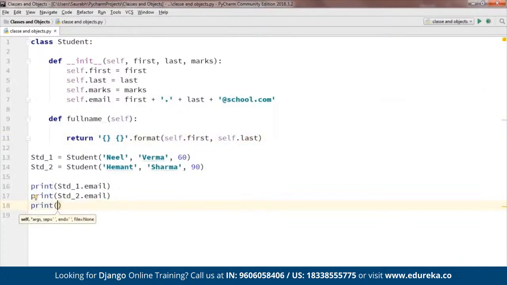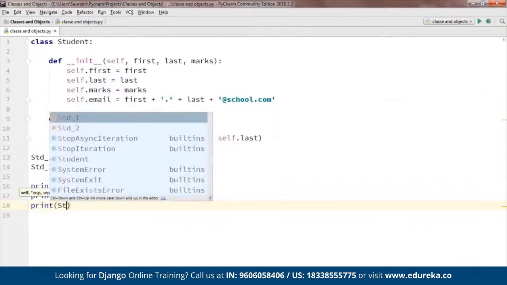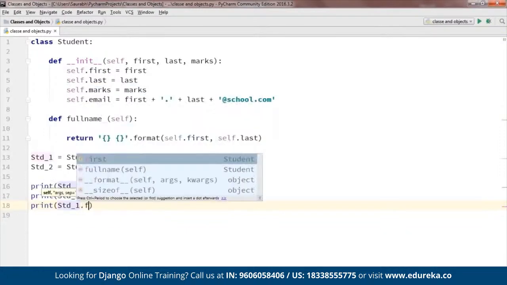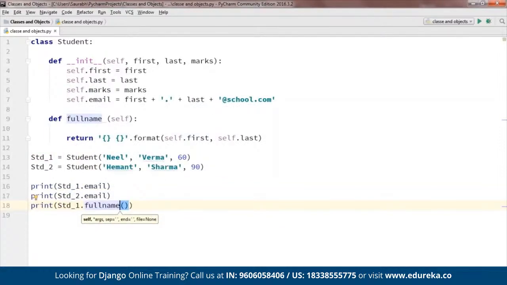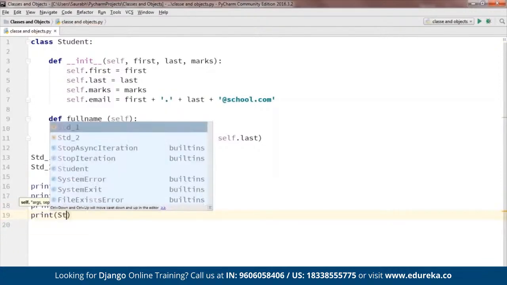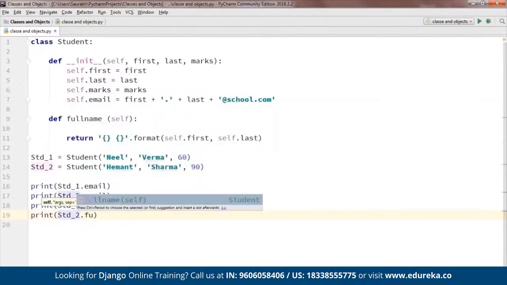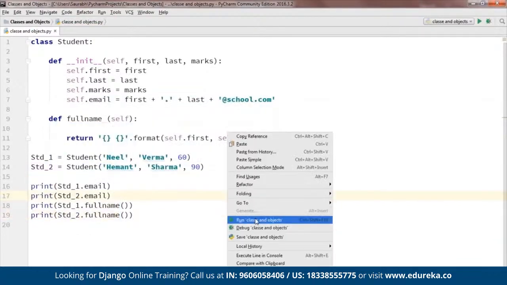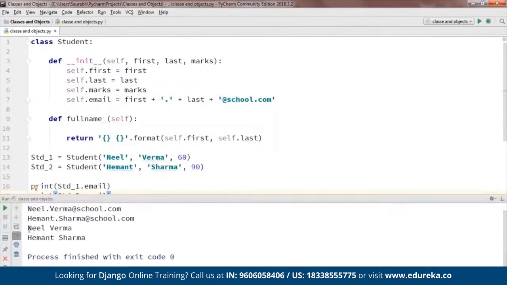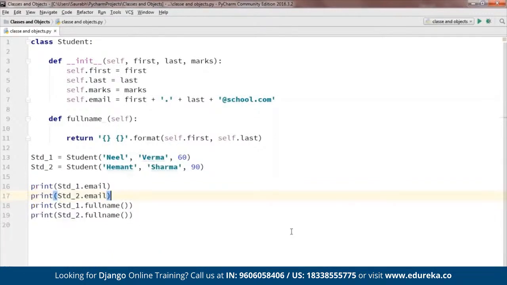And over here, what I'm going to type in, I'm going to type in std_1 dot full name. Notice that we need parentheses here because this is a method instead of an attribute. If I don't put the parentheses, it will return the method instead of the return value. Now let us just print this for the second student as well, who is the cream of the school. All right, so let us just go ahead and run it. Cool, so we have got Neil Verma as well as Hemant Sharma as the full name. So instead of typing this out for each full name, now I can use that method.